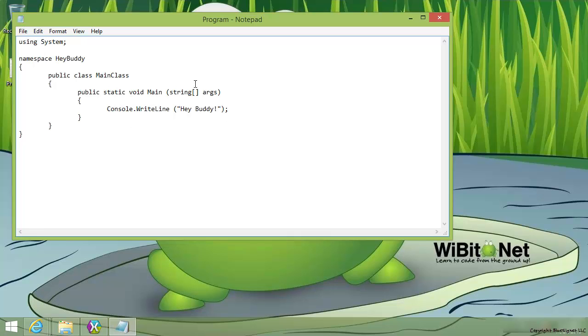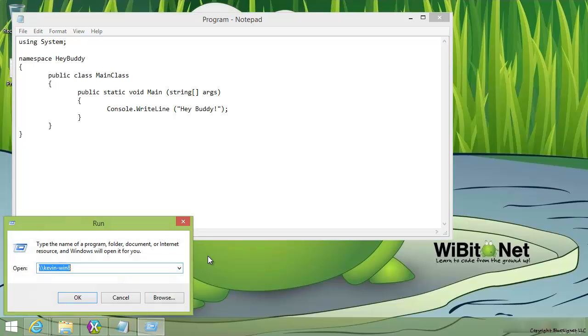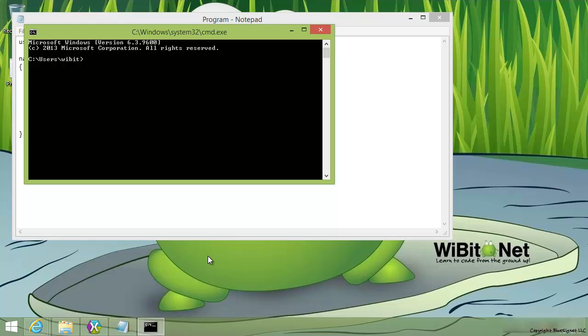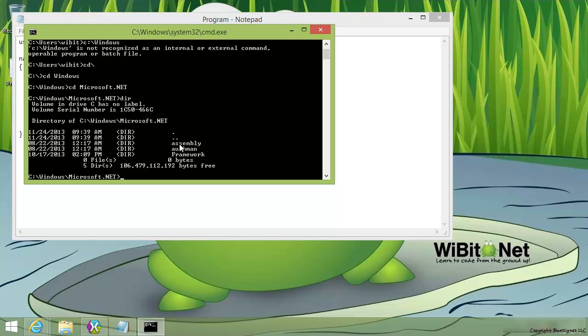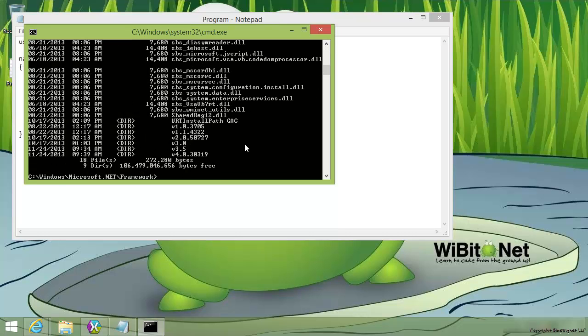So here's our CS file. It's pretty simple. We have our same program here. I'm going to open up a command prompt, and we're going to go to C:\Windows, if I can learn how to spell it, and CD Windows, Microsoft.NET, and then inside the Microsoft.NET folder you'll see some other directories. We're going to go into the directory called Framework. And then inside the Framework directory, you're going to see the different versions of the .NET Framework. We're using 4.0, so let me CD into the 4.0 framework.